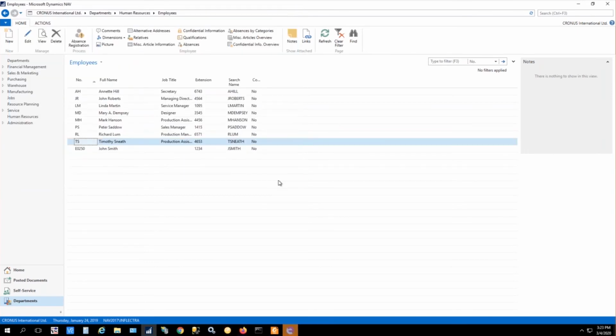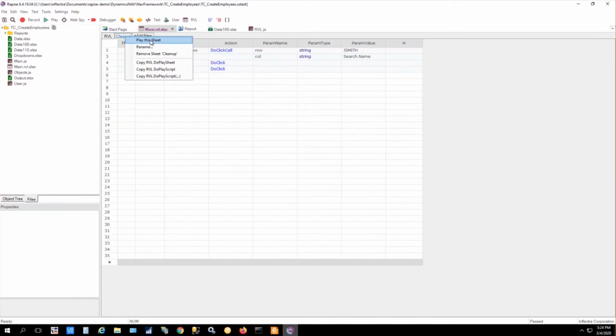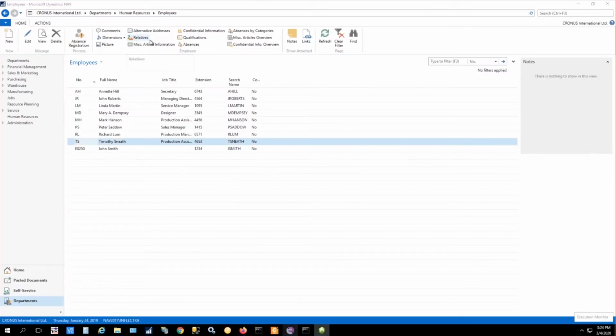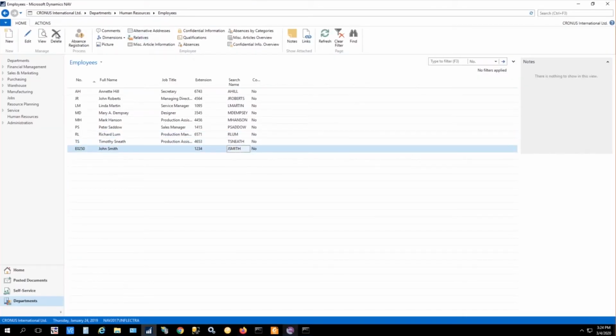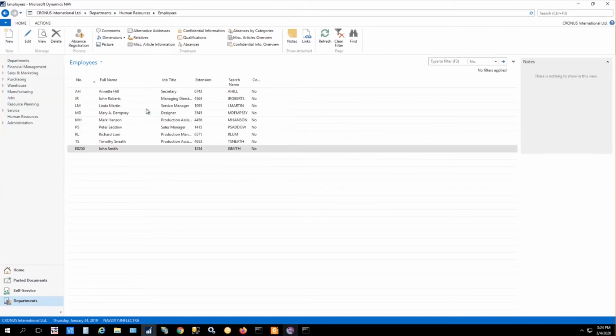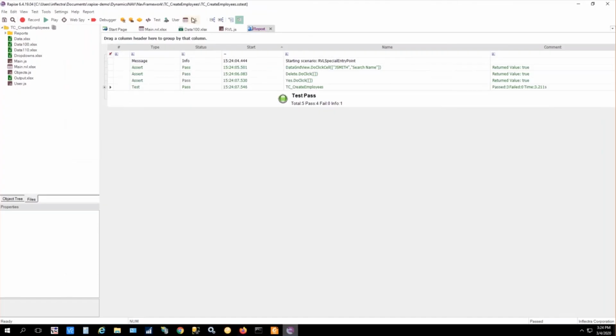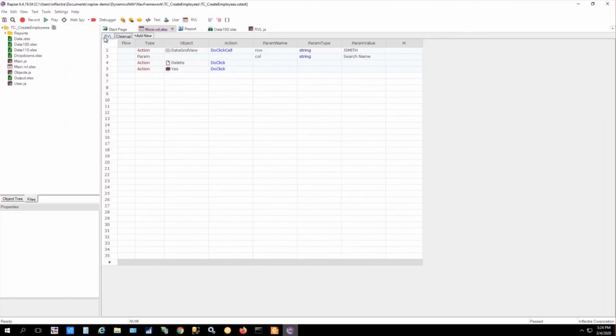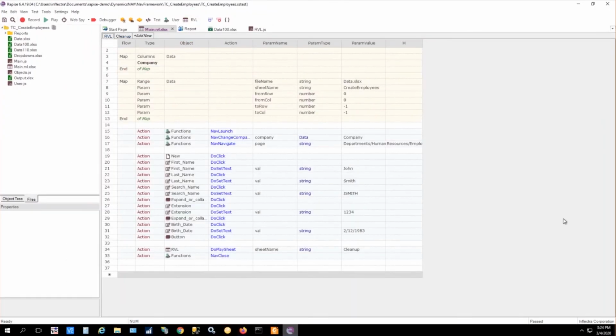So they are not working, so something is not okay. And I will show what is not okay. So first, let's ask Rapise to do the cleanup. I may play this sheet, and Rapise will delete the record automatically. Okay. What we need to fix in our test is how Rapise works with fast steps.